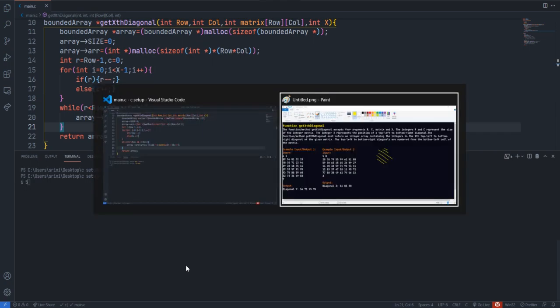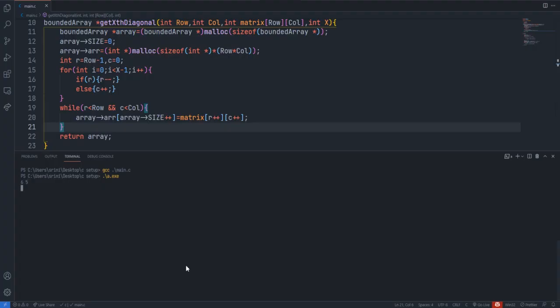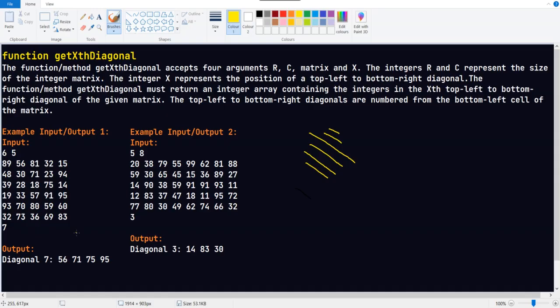6 cross 5, I guess. Yeah, 6 cross 5. Let me do my abracadabra. And after that, we are getting the index 7. Now we got the proper output, I guess. 56 to 95. Yeah, 56 to 95.